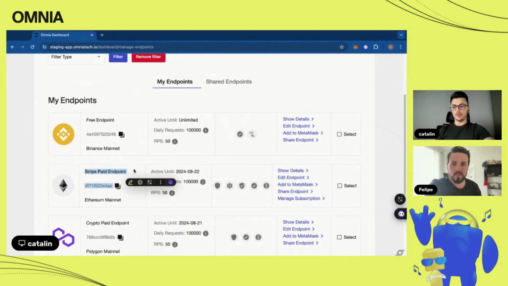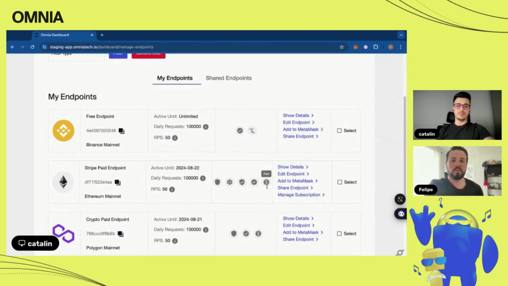Also, if we go to the second one, which is a Stripe paid endpoint, we can see that it's active until this date. If you pay a subscription for it, this active until date will be changed every month after each payment succeeds. Also, we can see some attributes, like for this endpoint, we have front running protection, honeypot protection enabled, also token approval, and we can see that it's a mainnet endpoint and it's paid.